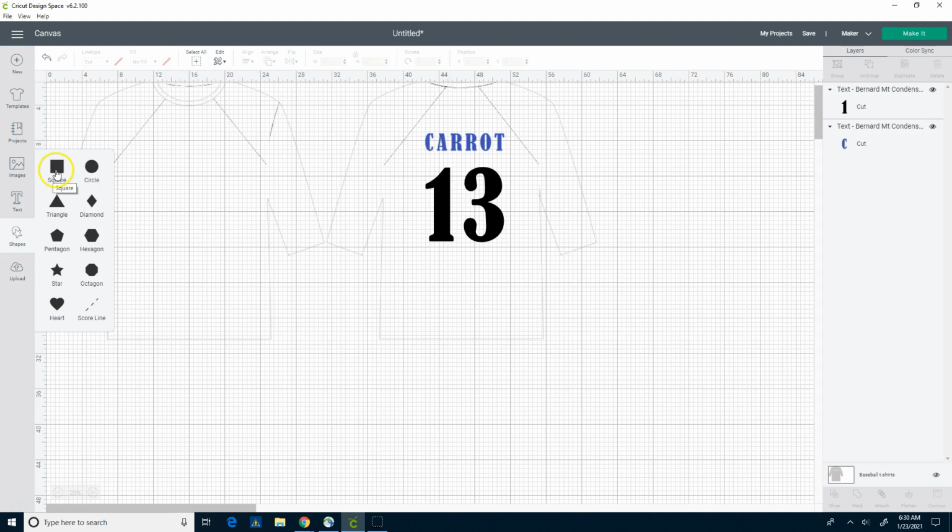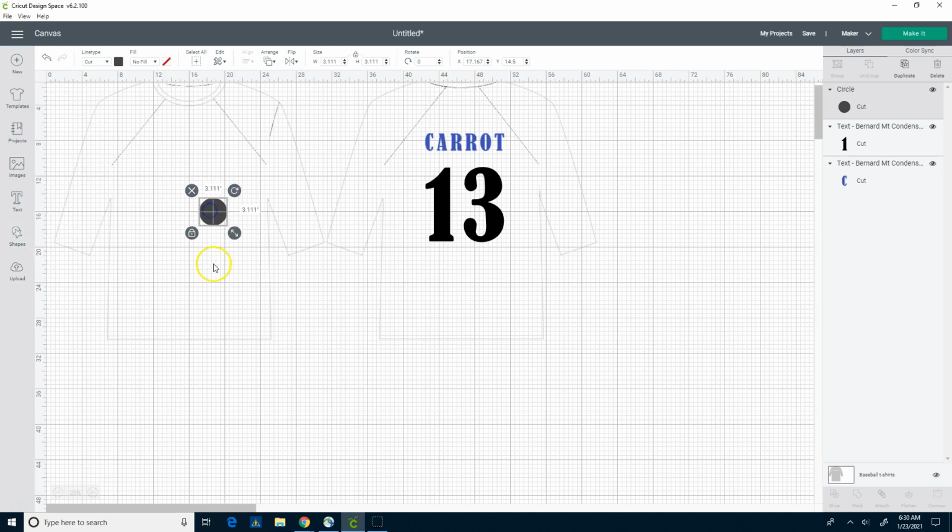But if we start with a square, or actually let's start with a circle, and you'll see just like the text, it places the circle within your design space. And you have these same icons and commands for sizing it. So I can change the size. If I want to change that circle to an ellipse, you unlock it, and by unlocking it, now I can change the height or width of the circle. And if I lock it, you can see that now it's just going to let me change it accordingly.